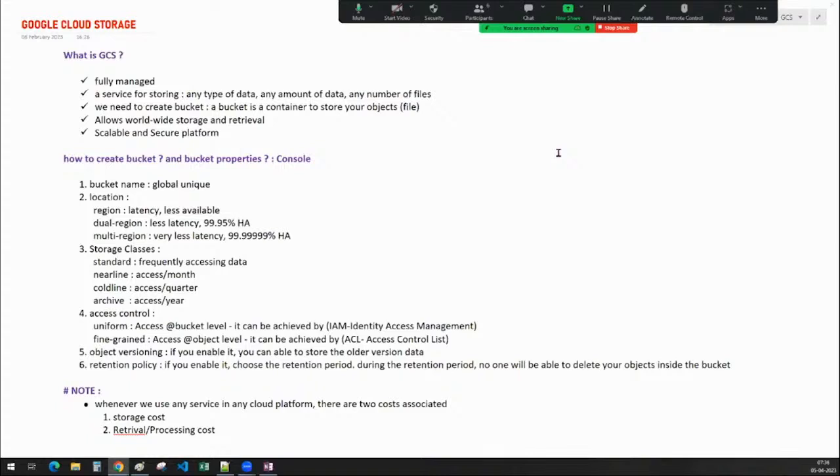And one more thing we have to worry about: what storage classes we need to take care of, and the location, as well as object version. And what kind of a tool is it, guys, if you ask me? Google Cloud Storage is a service for storing any type of data, any kind of data, any number of files we can store here. And how does Google Cloud Storage operate?